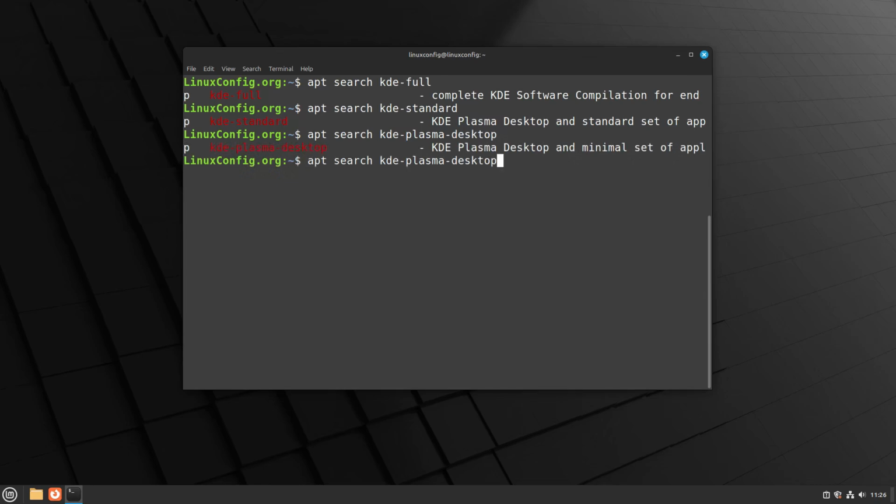In this tutorial, we will proceed with the minimal installation using sudo apt install kde-plasma-desktop. This is a great choice for a streamlined desktop environment, and the installation may take a few minutes to complete.